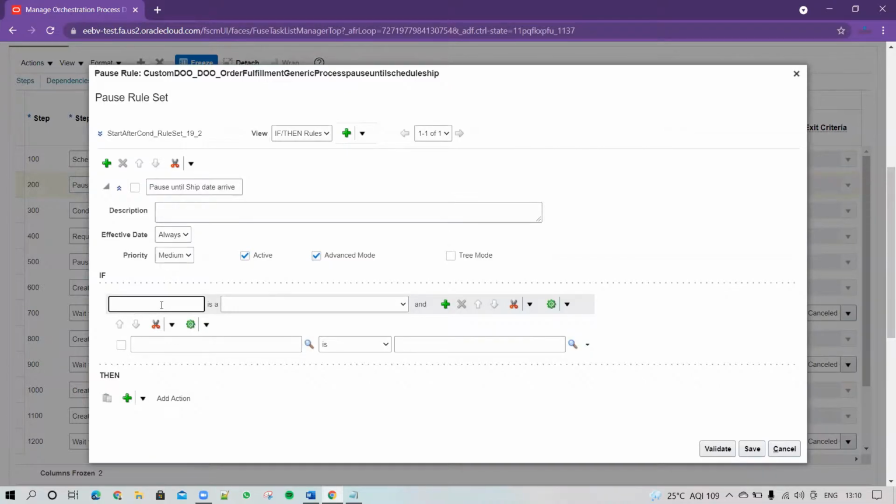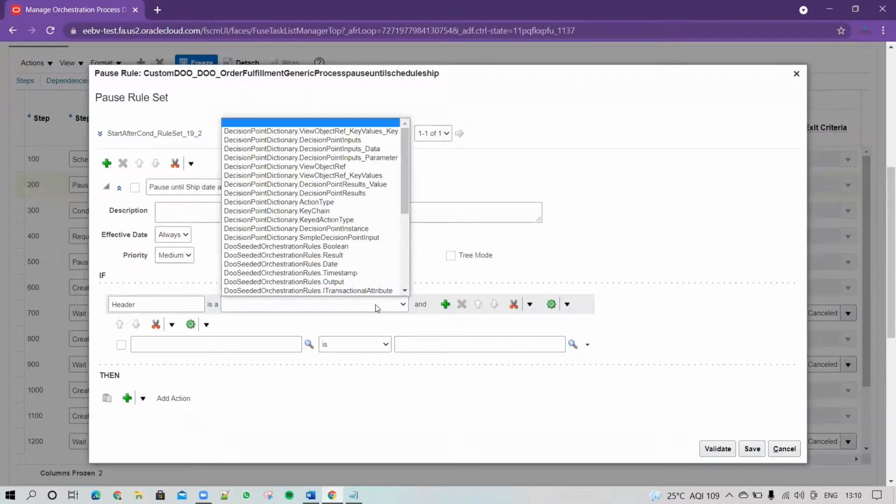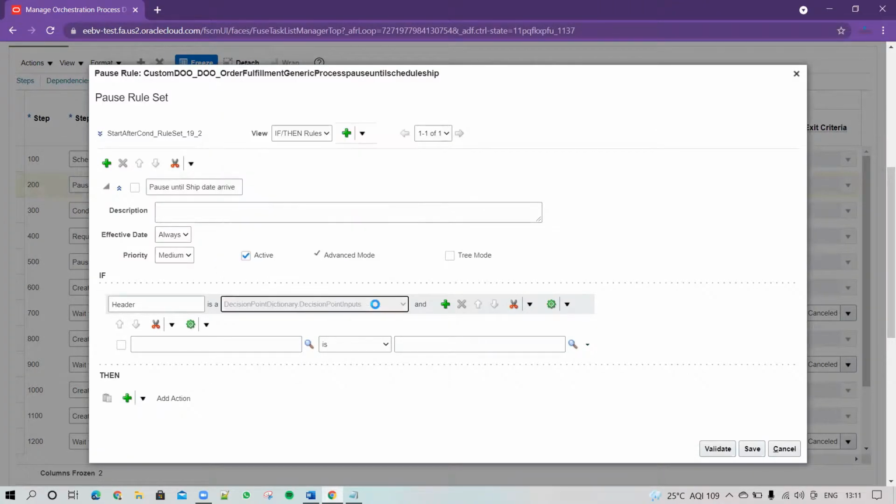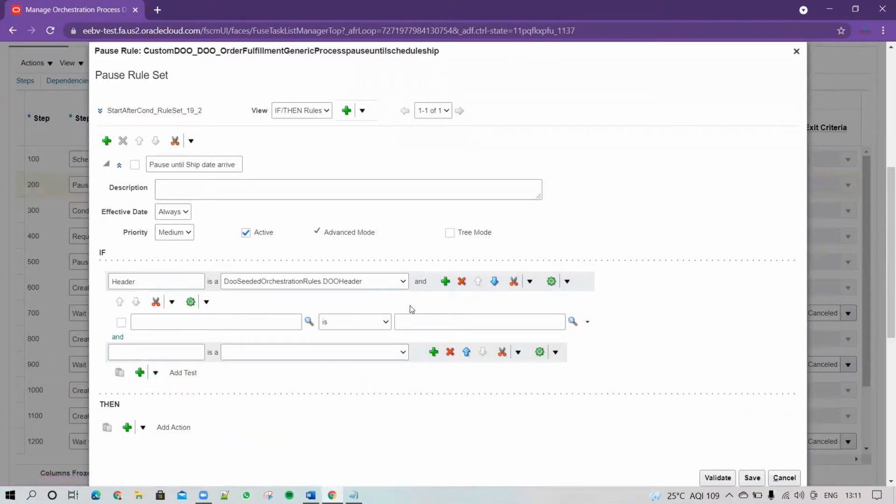What I'm saying to the system is that if header is a DO, so I will select DO header. Let me select that. DO Orchestration Rules dot DO Header. Let me find it. Yes, you can see that DO Seeded Orchestration Rules dot DO Headers. Once you select it, you have to click on add. Once you click on add, we are adding one more condition.